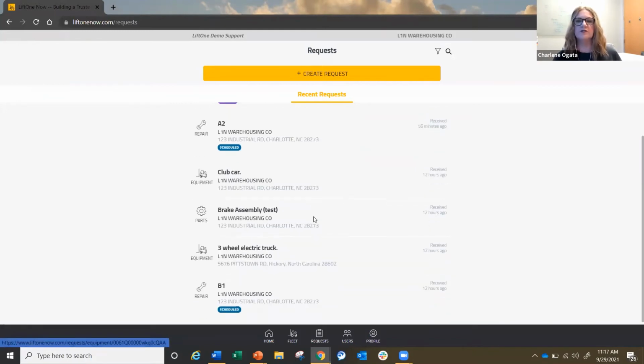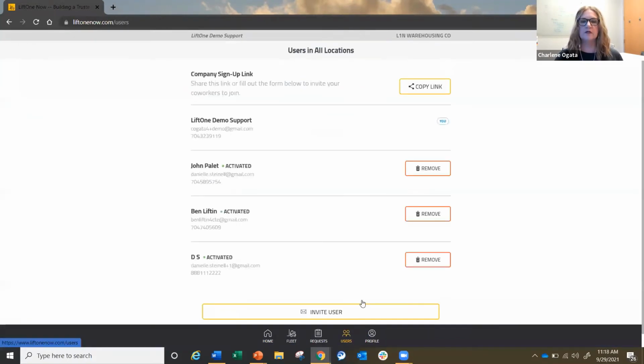So let's move over to users. This is going to show you a list of everyone at your company who has access to your account. From here, you can see we've got a few different statuses of users. We may have added someone and it's initially going to say not invited, because from a security standpoint, we at LiftOne will send that invite to that user, and then it will change to invited and then activated once they activate their account.